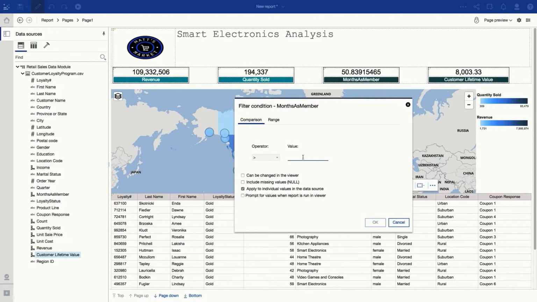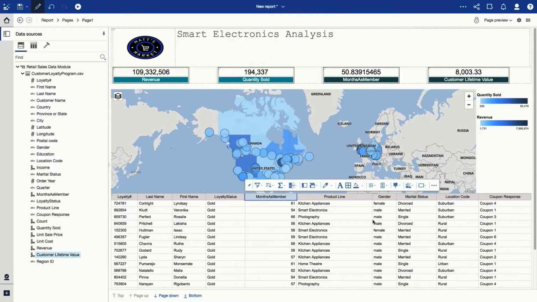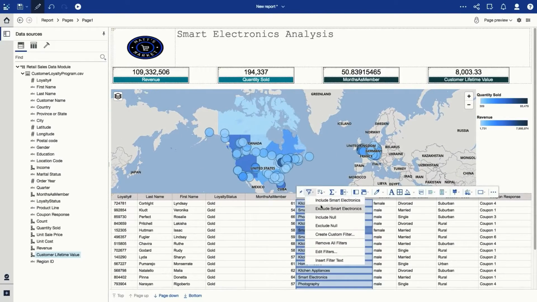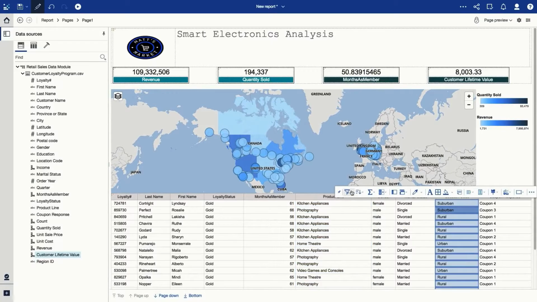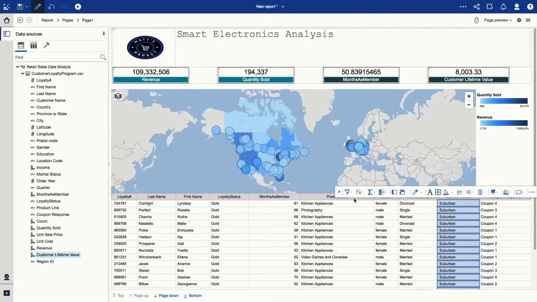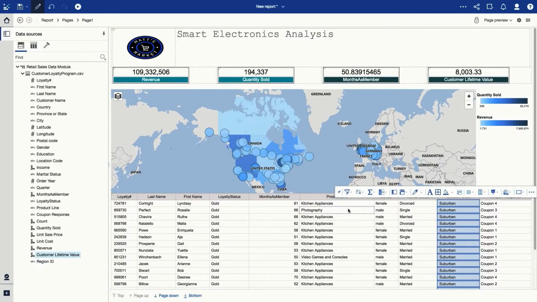customers. Then I can do the same to include only gold status members who live in the suburbs, and in this case I'll also exclude those who have already purchased smart electronics, but it's good to know that I can go back and target them to purchase some more. I can also see which types of marketing items they've responded to in the past so that I can reach out in the same format and hopefully generate the same interest.